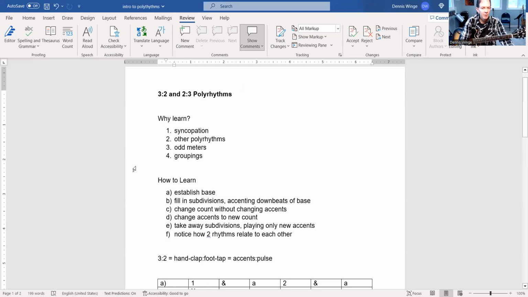And then the third one is odd meters. This is a gateway into allowing you to solo or compose or accompany people, play chords in odd meters. It's a gateway into all that. And then the fourth one is groupings. I guess I'll demonstrate that one too. You can group any number of notes in any number of subdivisions.